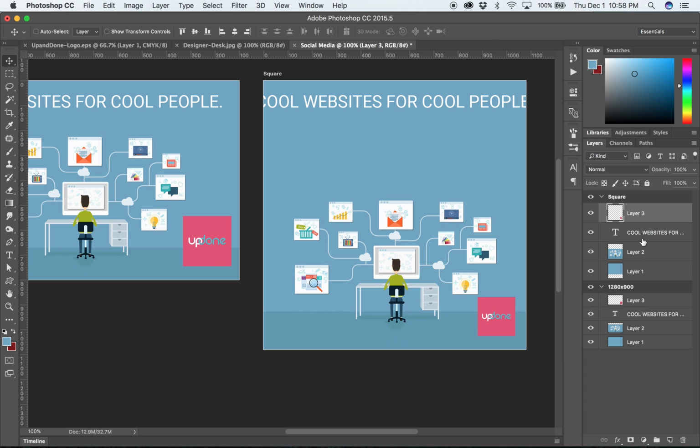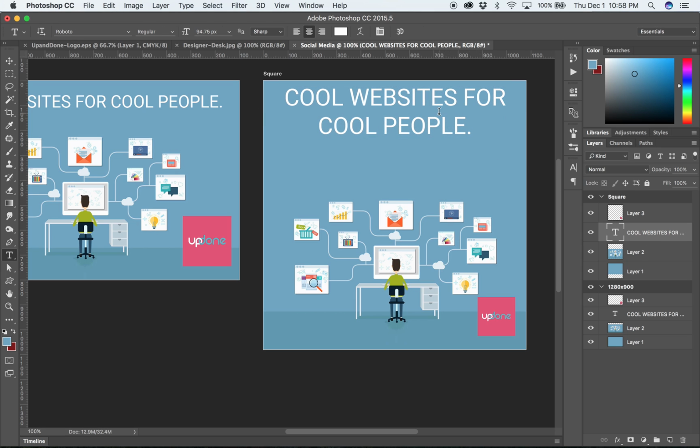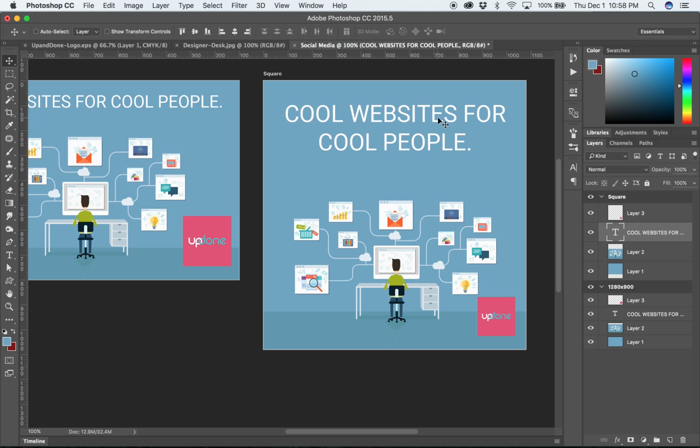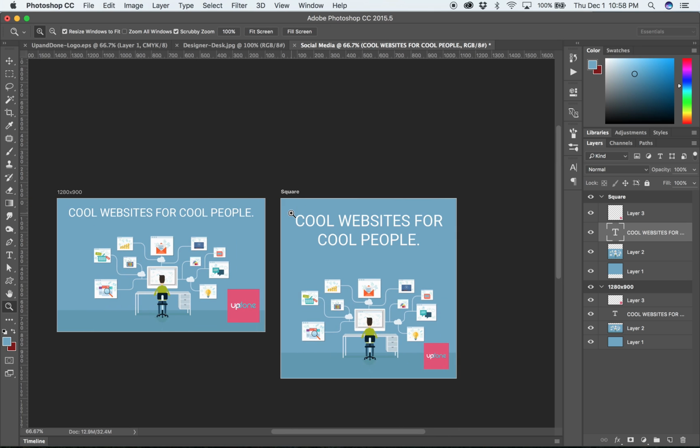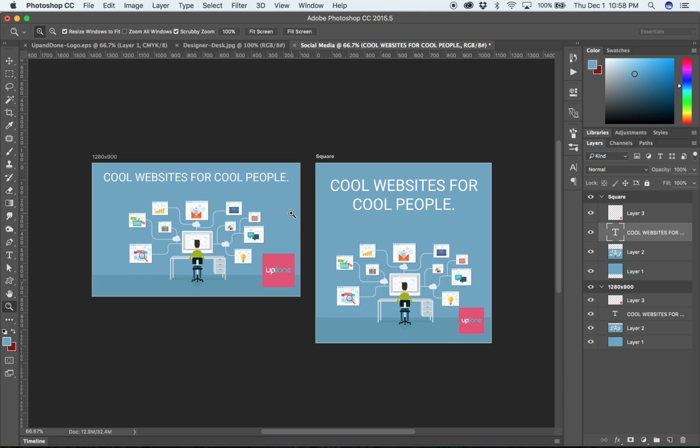This is just giving me a chance to redo this slightly for the benefit of this new squared off design. There. Now I have a quick square version of this same design. Now I can create as many artboards as I want. So let's go ahead and do it again.